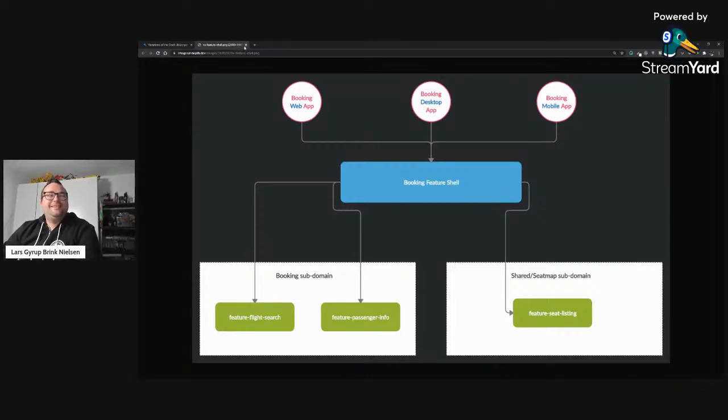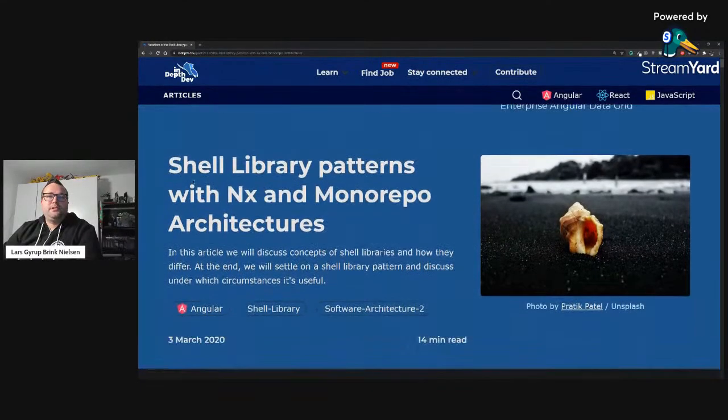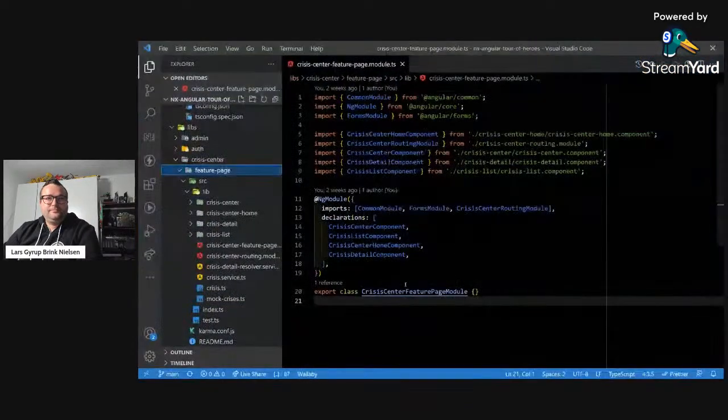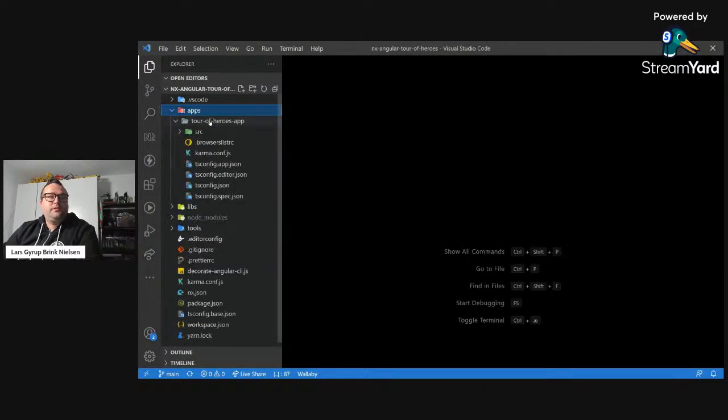So you should get familiar with all these three variants of the shell library pattern for NX and monorepos, so that we can decide which one is the best for our use case. And I'm trying to figure it out myself as well. Let's have a look at the app. What's the best for our use case? So we have one app, right? Just one app. So right now it might be good to start with just one Narwhal feature shell library.